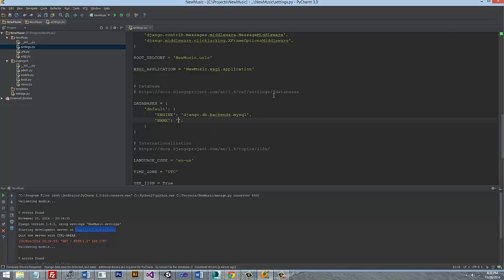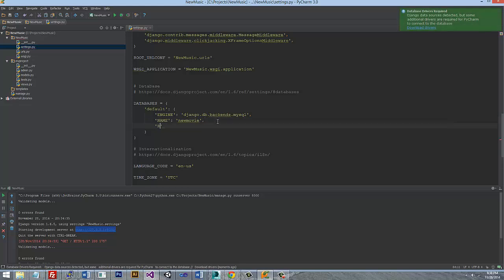Name is going to be the name of the actual database on our MySQL setup, and we'll call it just new movie. Let's go ahead and specify a user. And the user is going to be root. And then a password.